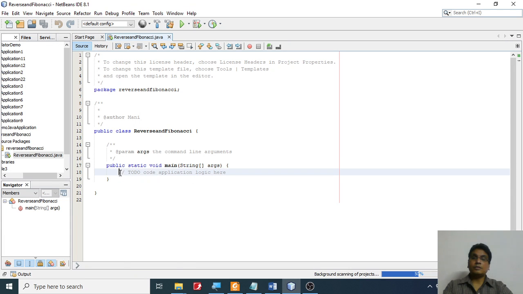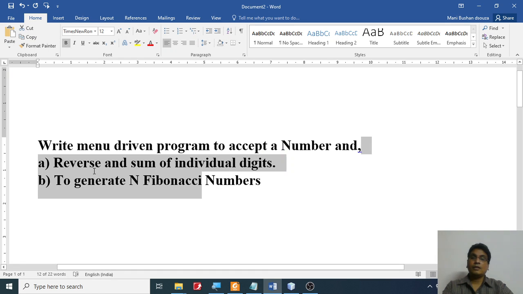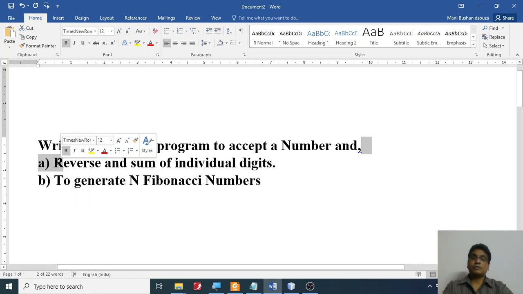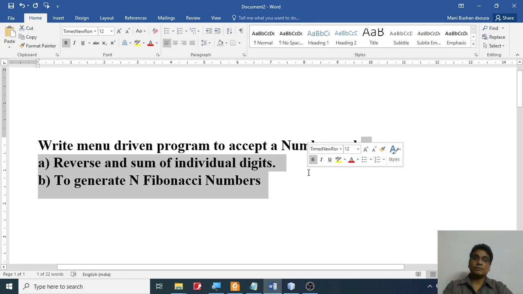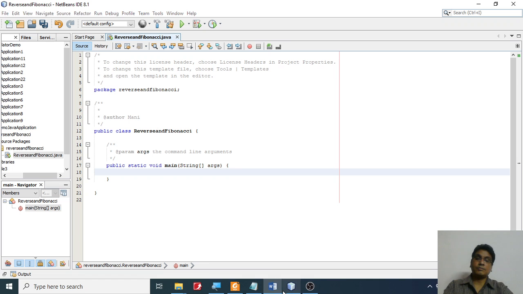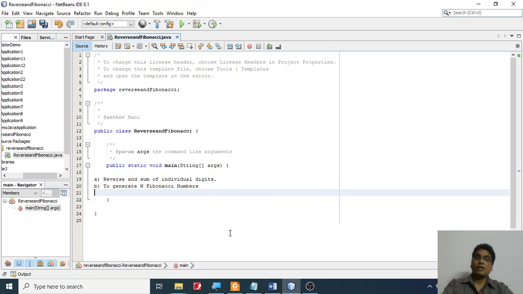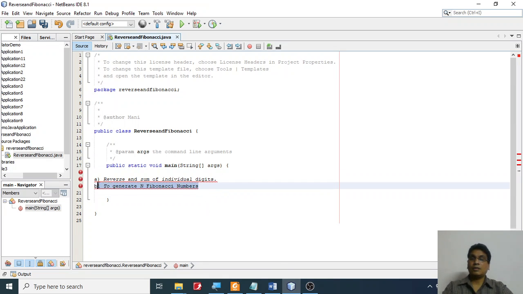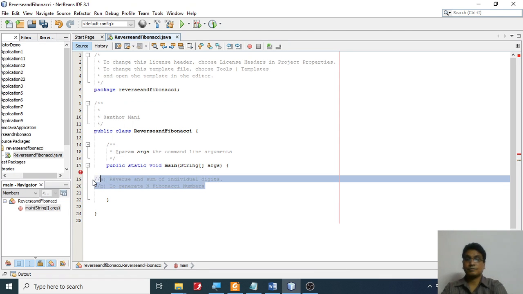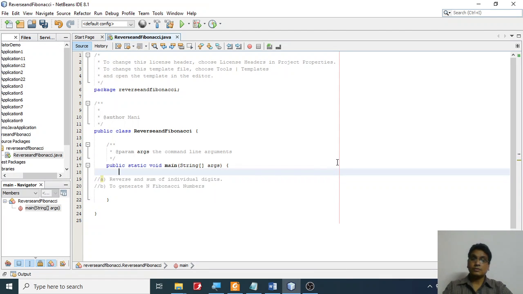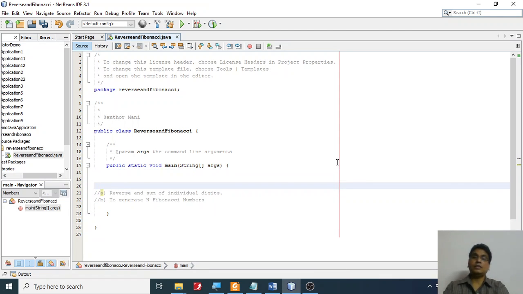Now, in this program, what we are supposed to do is get a menu-driven program that's going to accept two choices from the user. One is to reverse and find the sum of individual digits, and the next one is to find the Fibonacci series. So I'm going to paste it over here just for my reference. So let's first generate the menu.